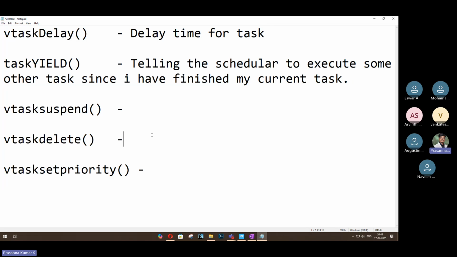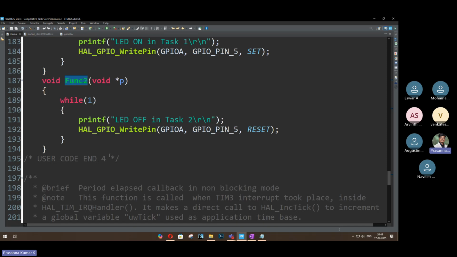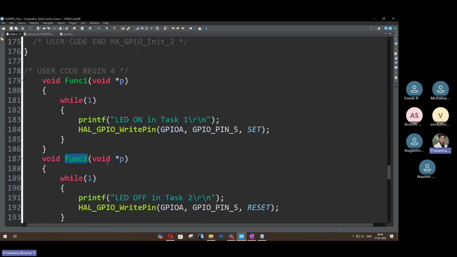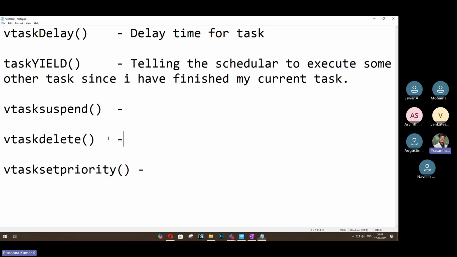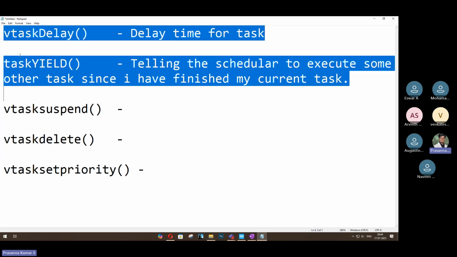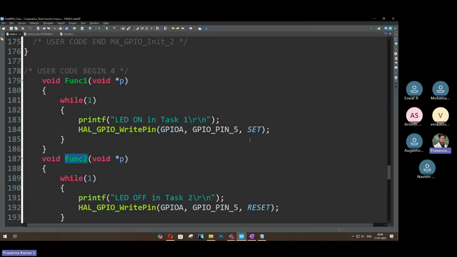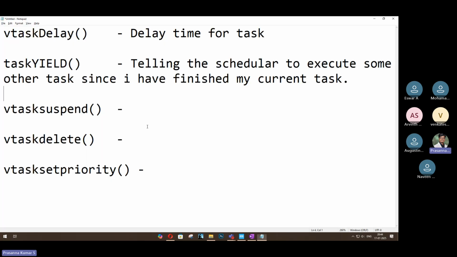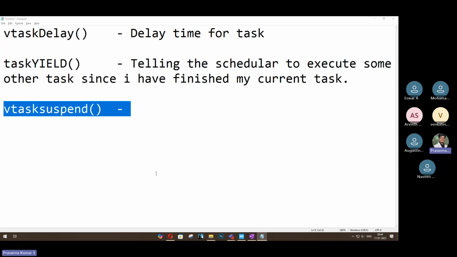In the cooperative method, we need to use any one of these APIs to switch between tasks, because the switching will not happen by your scheduler. So we need to manually switch between the tasks. First we will see them one by one. Today we will see these two things, vTaskDelay and taskYield, because all the other things require a handler.